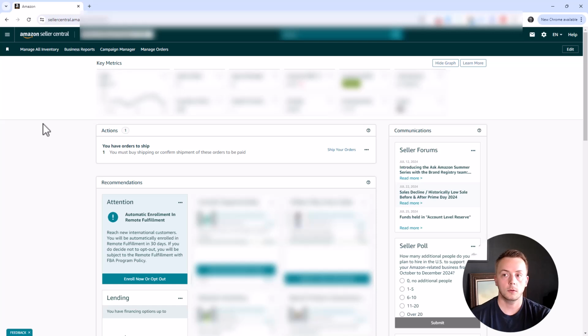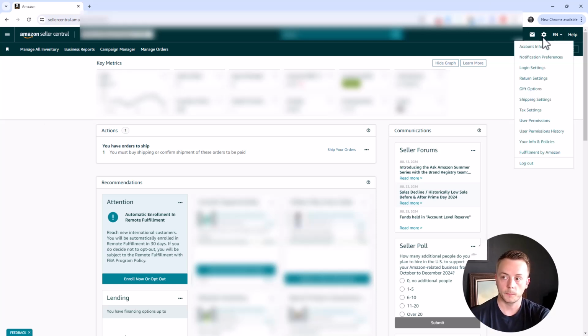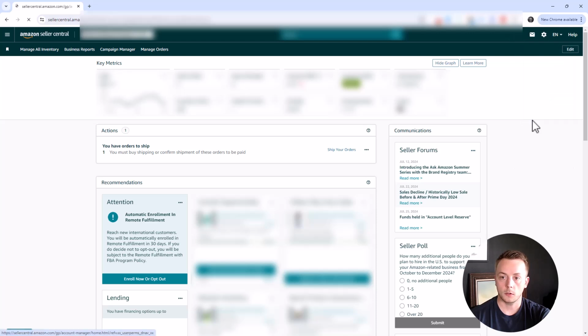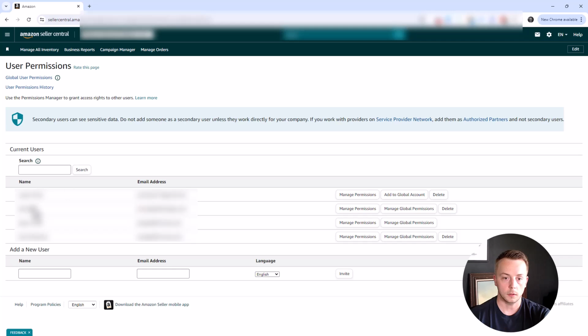Okay, so I'm going to walk you through how to add user permissions or update user permissions if you don't know how. First thing you need to do, in the top right corner, there is a gear. The gear opens up this little drop down and you click on user permissions. You'll see the name of whoever that user is and their email address.